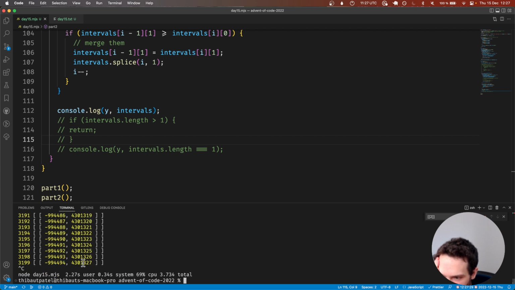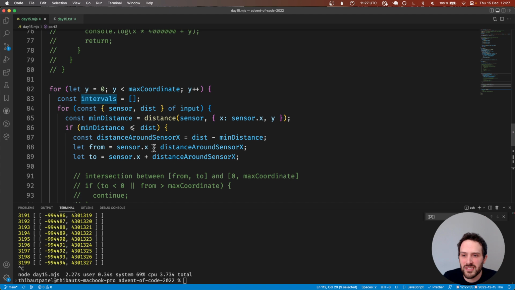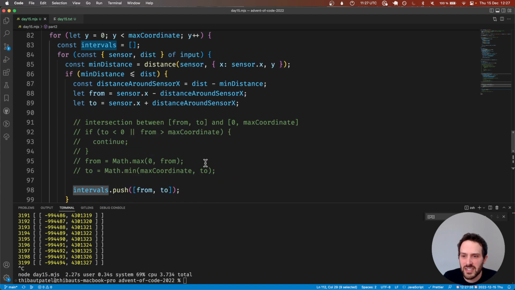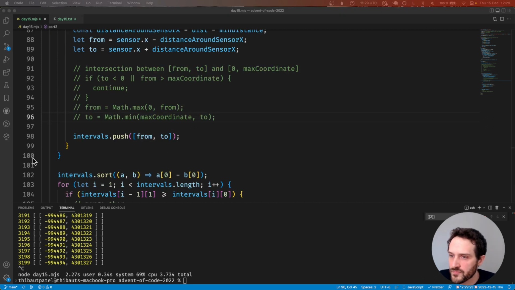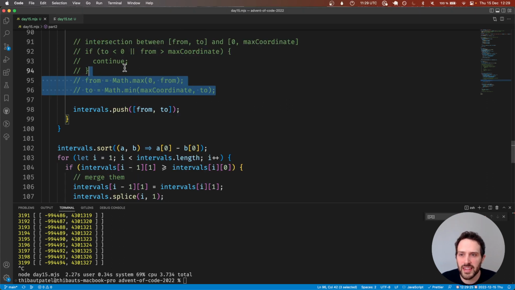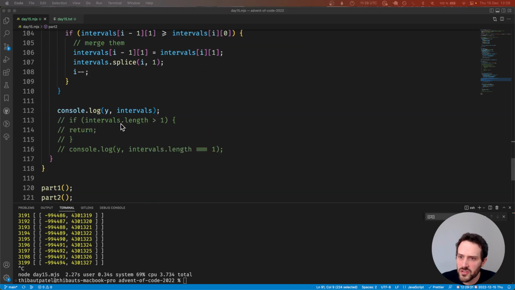So I think we need to do the intersection. Now we need to do the intersection because maybe I was making some mistake here. I think I need to read a bit about intersection of intervals on the web. Okay, so we're going to do that. I think the code is correct here. From what I'm reading on the web, it looks really good. But we're going to do the intersection here now.